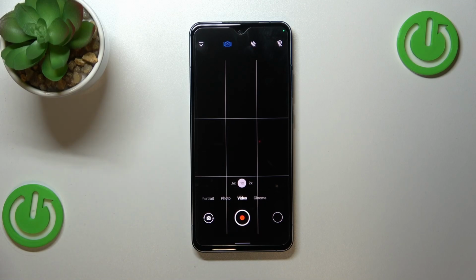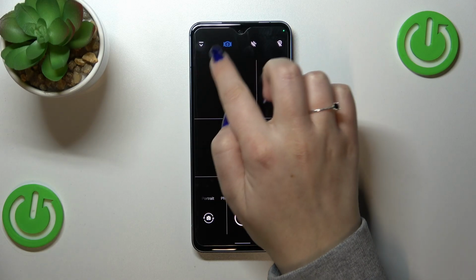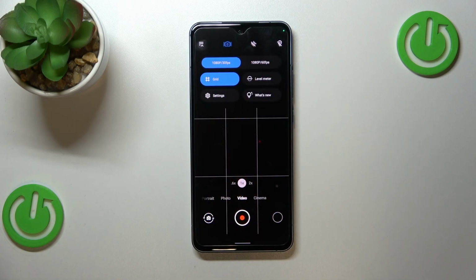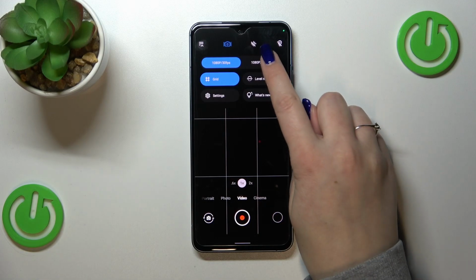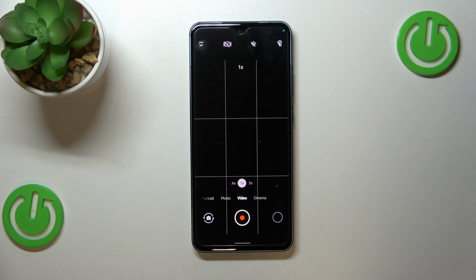So now we can open more options just by tapping on the strange icon in the left upper corner. And as you can see, the first section is connected with the resolution. We've got only two different options from which we can choose. Both are 1080p. And the only difference is in frames per second. Currently we've got the 30 frames per second set because it is highlighted in this bluish color, so we can only change it to the 60 frames per second.